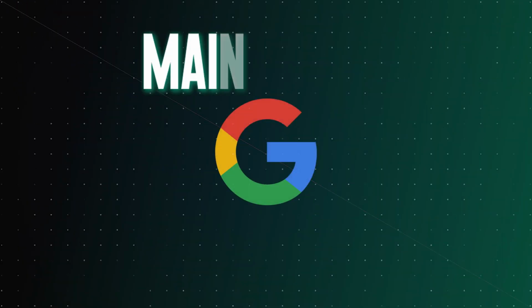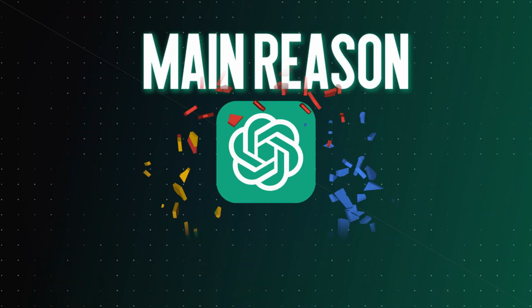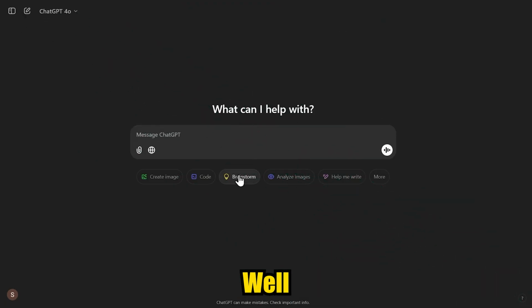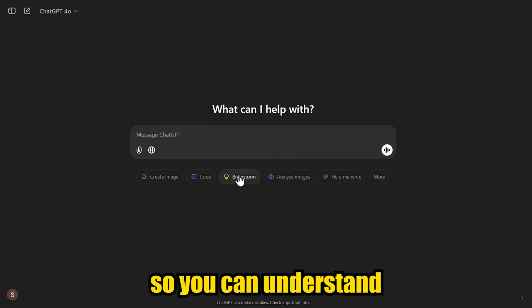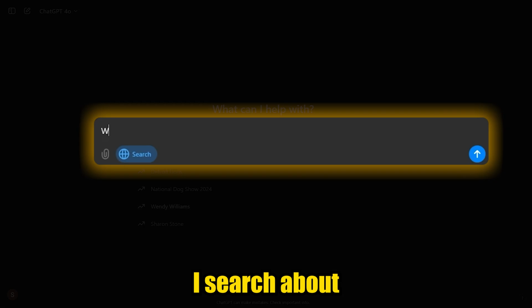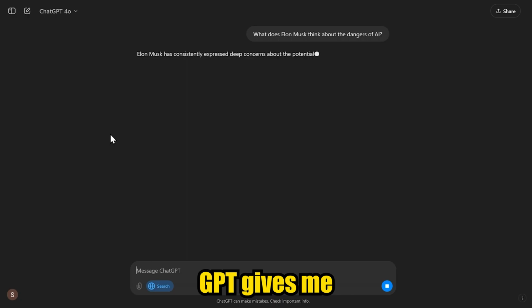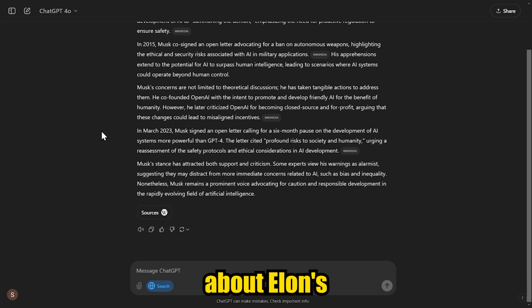Now it's time to go over the main reason why I think SearchGPT will crush Google Search, and it is its connectivity of functions. What do I mean by that? Well, let's use an example so you can understand it better. Let's say I search about, what does Elon Musk think about the dangers of AI? SearchGPT gives me this answer with a lot of information about Elon's thoughts.